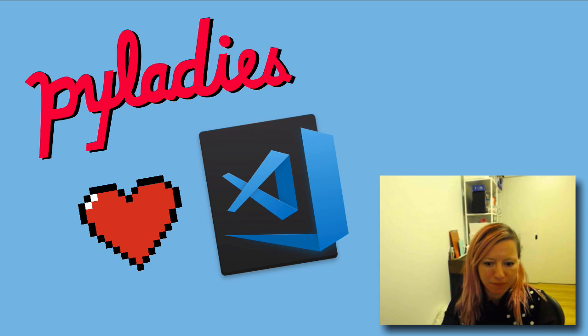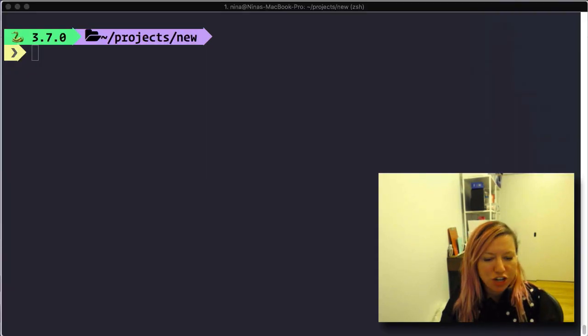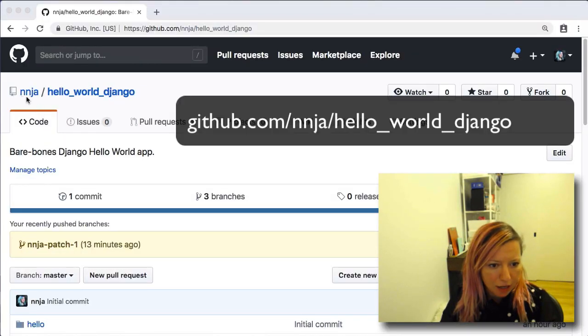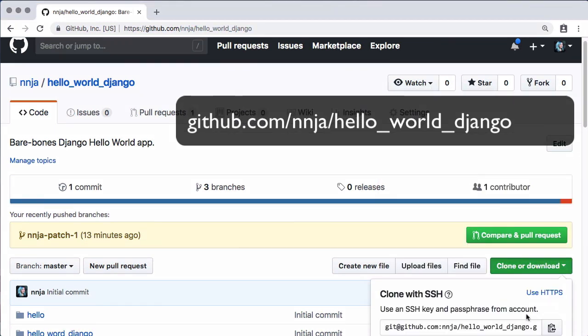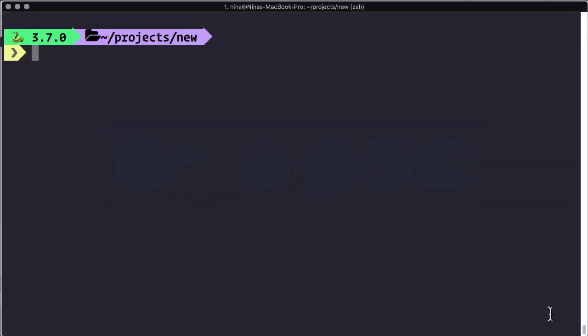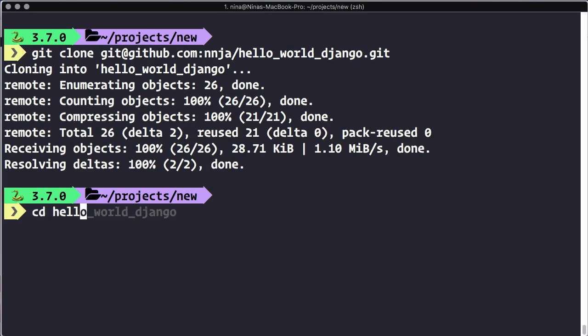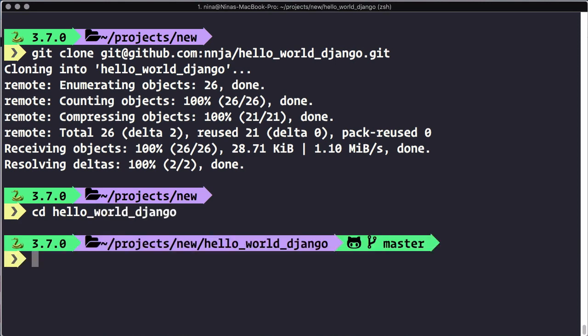Let's get started. The first thing I'm going to do is check out a Django project that I've created for this demo. The repository is on my GitHub at nnja, and the project is called Hello World Django. I'm going to grab the clone URL for my project, open my terminal, clone the project locally, and then cd into the Hello World Django directory.